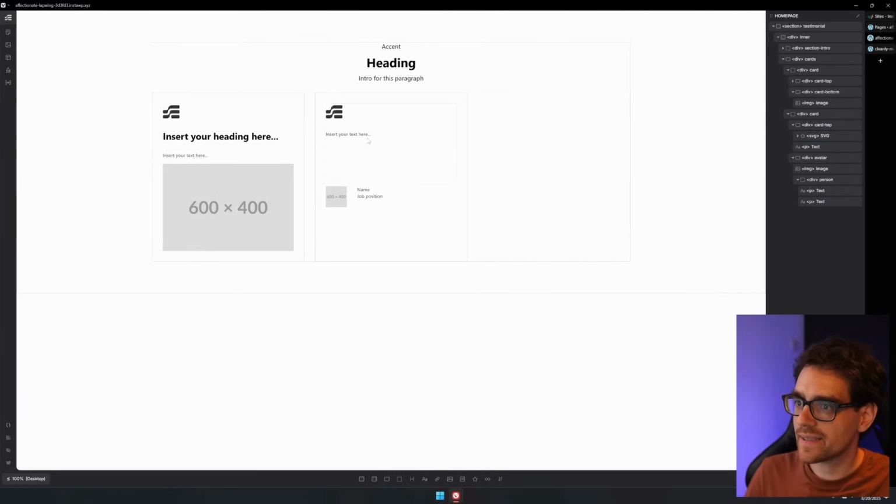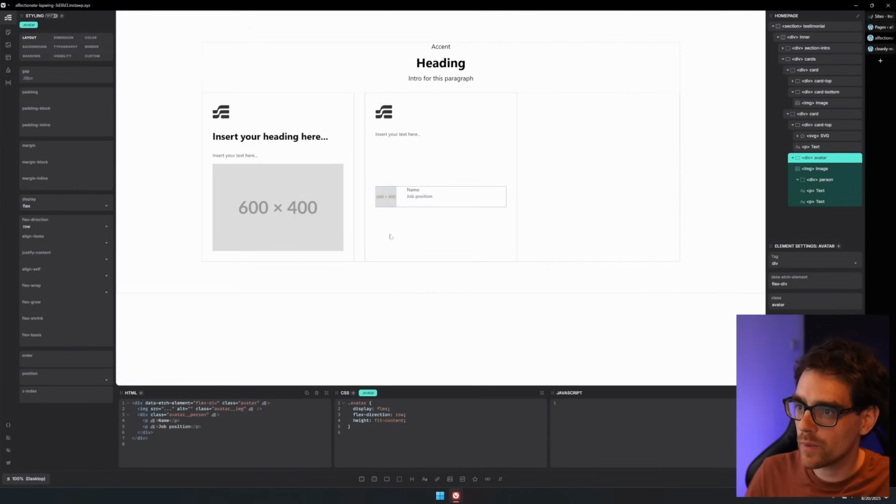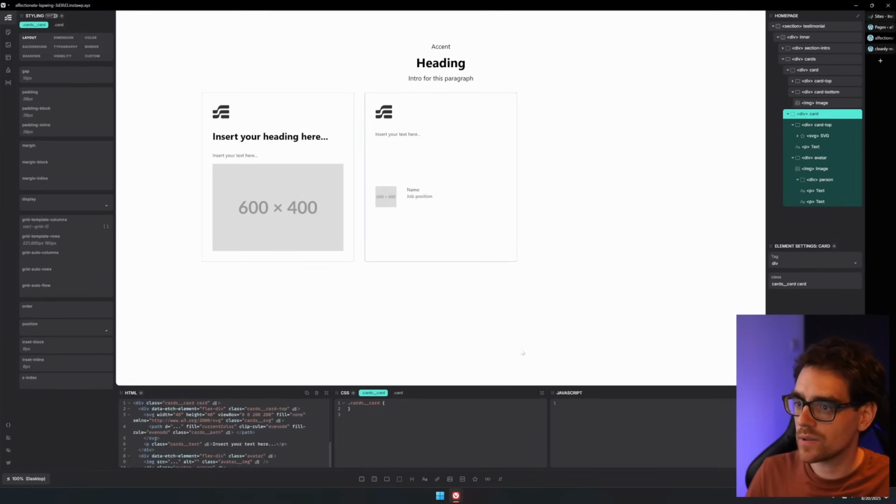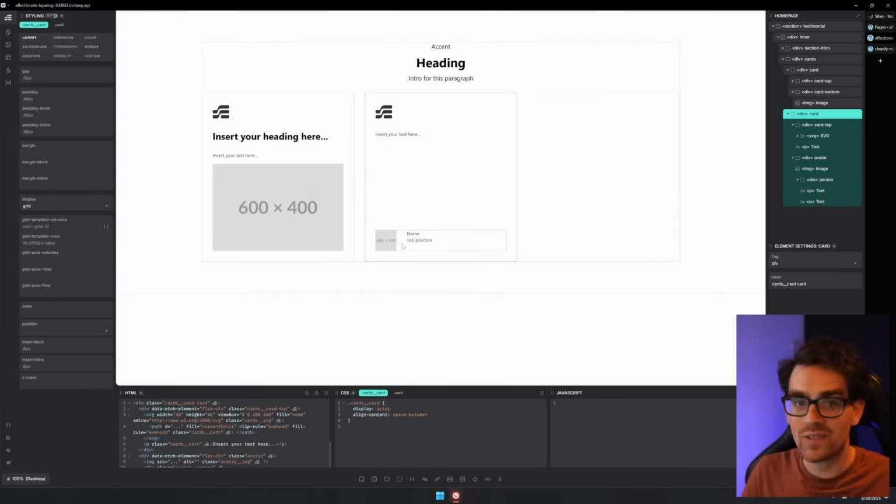Then we can delete this heading. We are almost there. We want this to go to the bottom. So the way we do that is go into our card, set display to grid, and then align the content with space between, because we want this section to be at the bottom and this section to be at the top. So that's why we set that one.